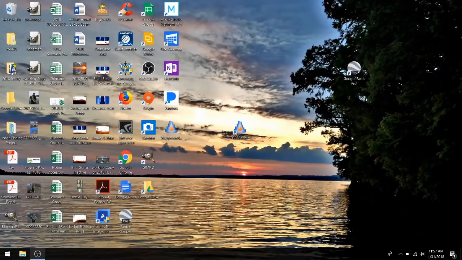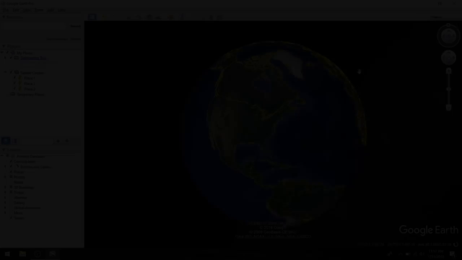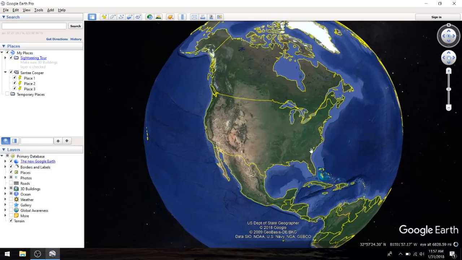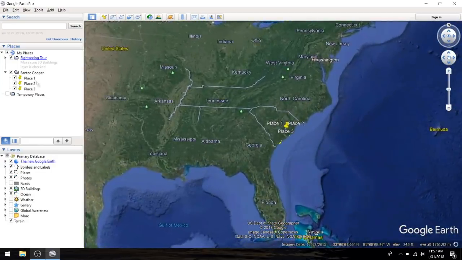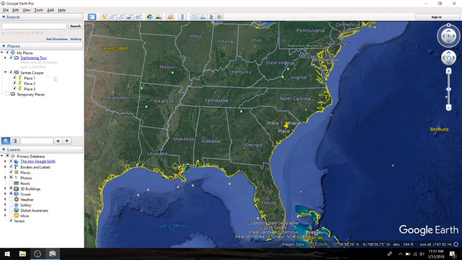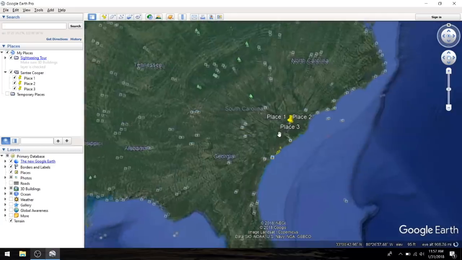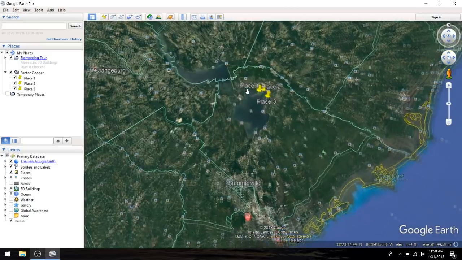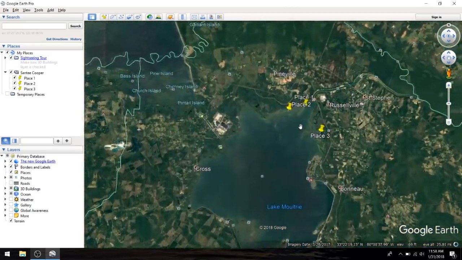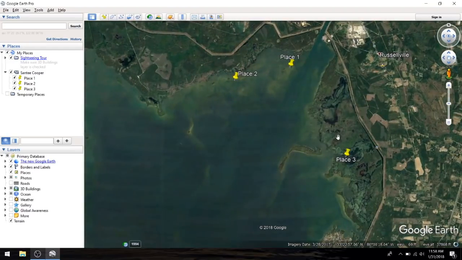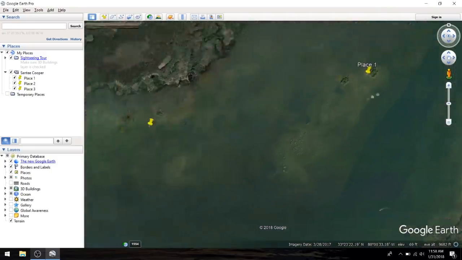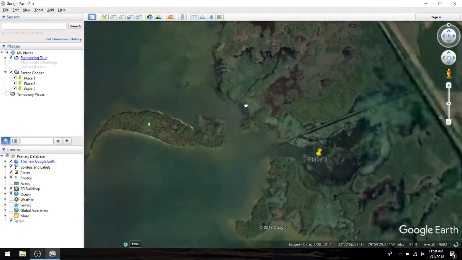And okay, once you've got GPS Babel downloaded, go into Google Earth Pro. Okay, now I've already kind of gone ahead and done some of this beforehand for this video, but I made a little folder over here and called it Santee Cooper. Zoomed into Santee Cooper, and I was just doing it for this video, but just went in here and dropped 3 pins on some areas that I thought looked interesting. Right there's place 1, place 2, and place 3.